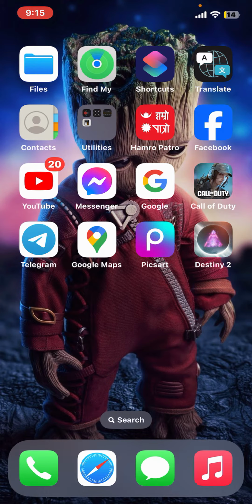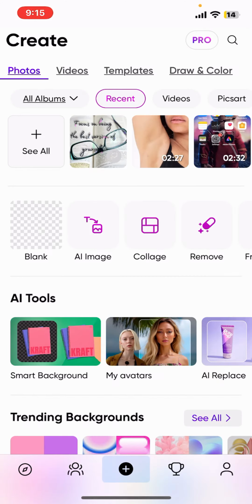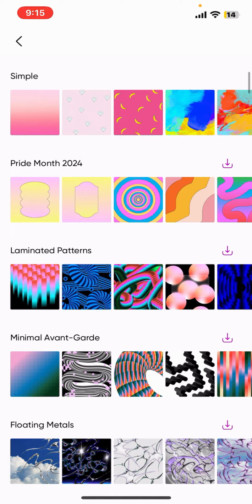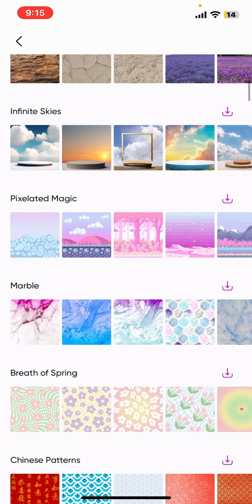Open up your PicsArt application on your mobile device and then tap on the plus See All button at the top left corner. Select an image that you want to resize from your gallery or choose a stock photo by tapping on background at the top right corner and select a photo from the stock library.